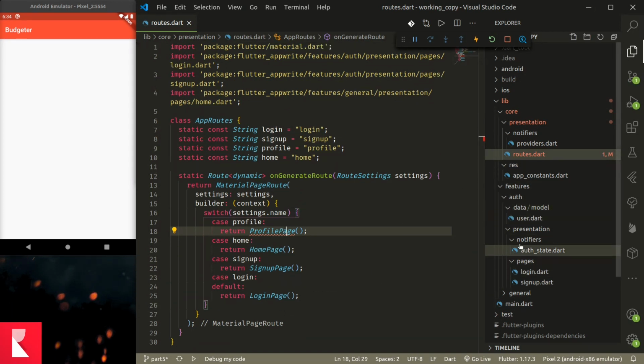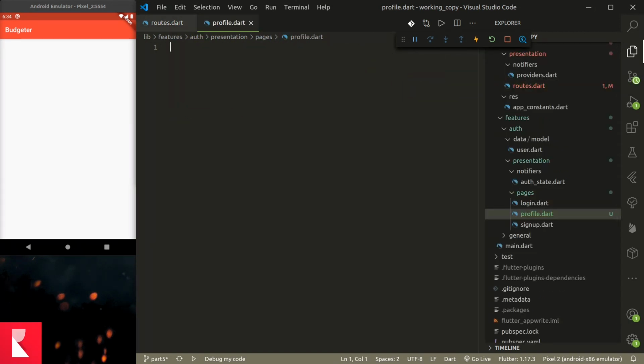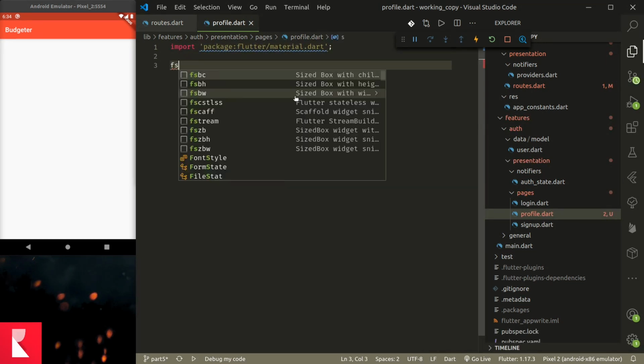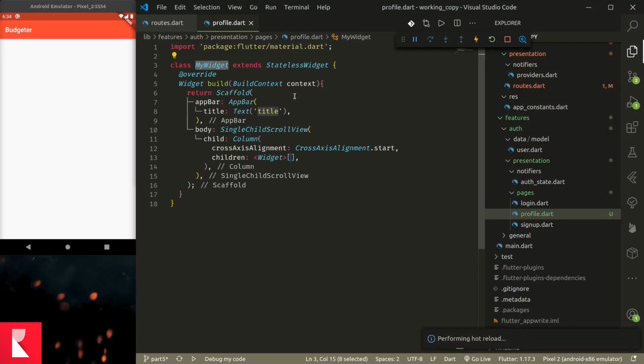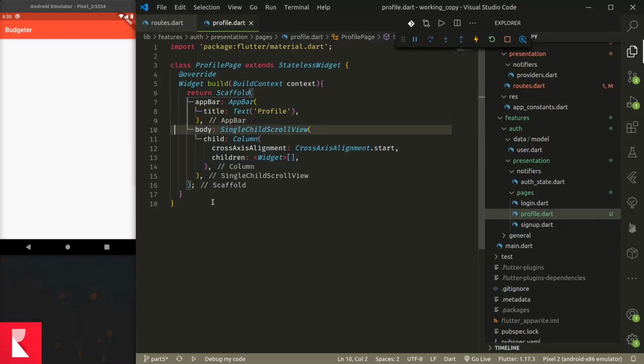Now inside auth presentation pages, let's create a new file, profile.dart. And in our profile page, we'll simply build a stateless widget. Let me import material. I've just set up a simple page with a scaffold and a single child scroll view with a list column. So we'll change that in a bit. The title will be Profile. And let me remove all of this from the body. Let's remove this single child scroll view instead.